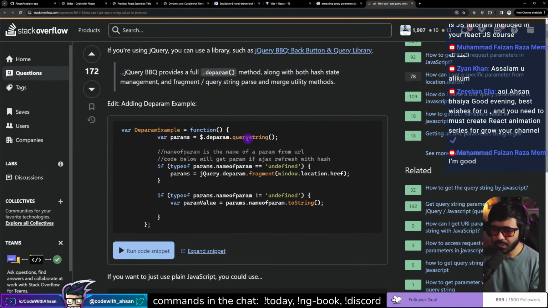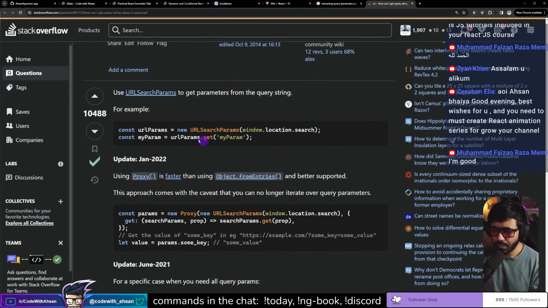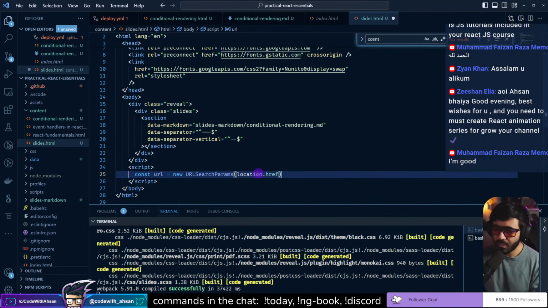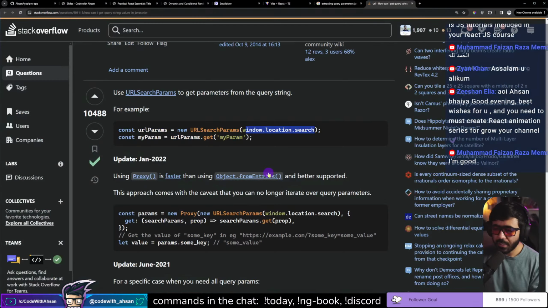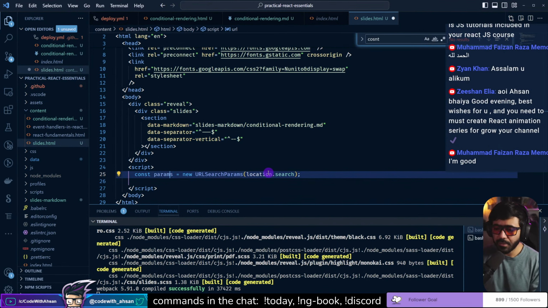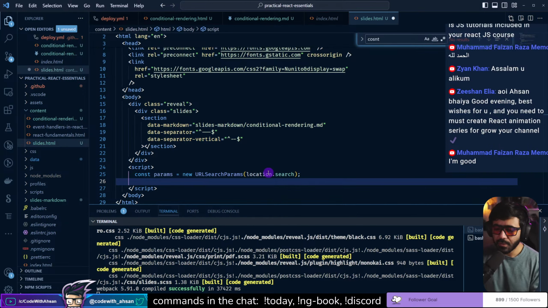So if you're using jQuery? No, I'm not using jQuery at all. window.location.search. So I was almost close. So this is not location.href, this is search. location.search, and then I can get, let's call this params, and let's call the target markdown equals params.get, and we want to get the MD parameter.